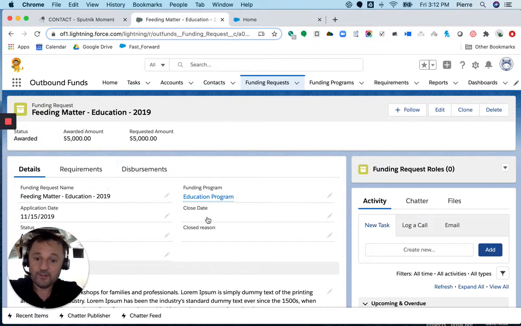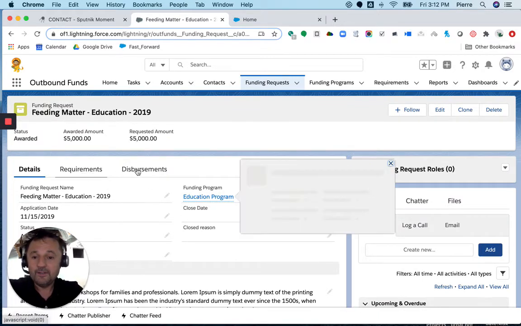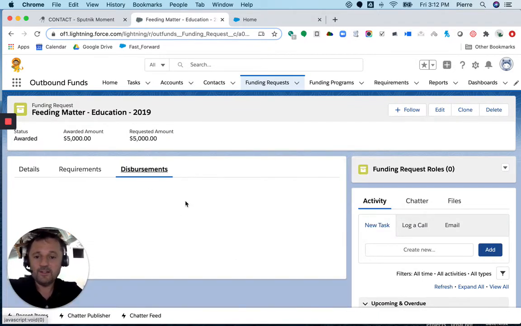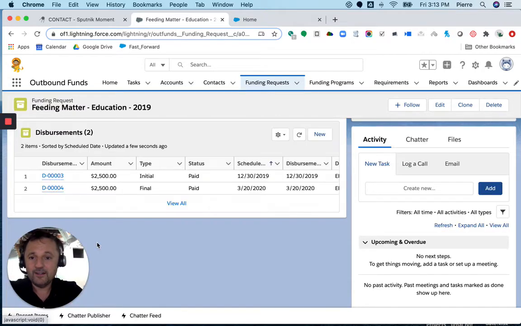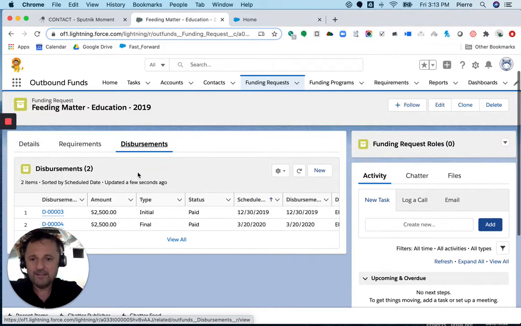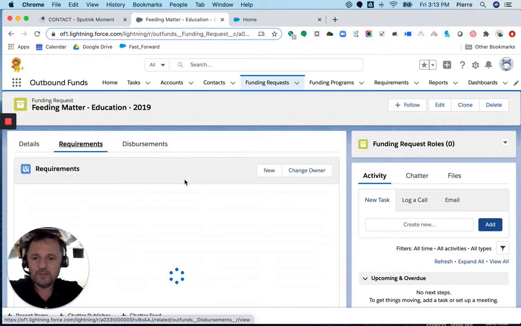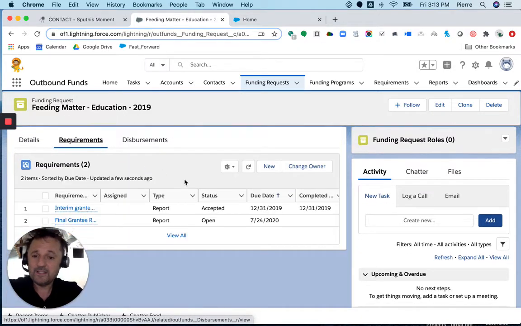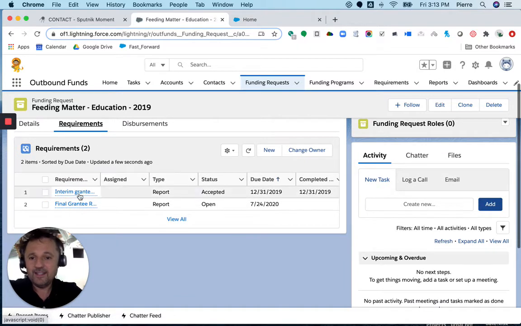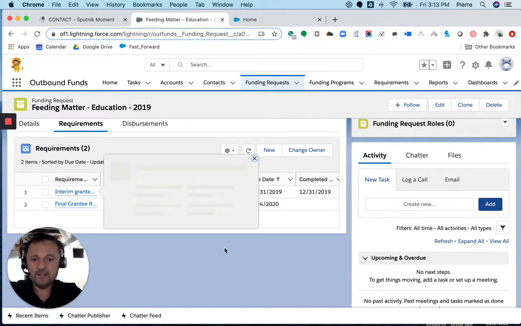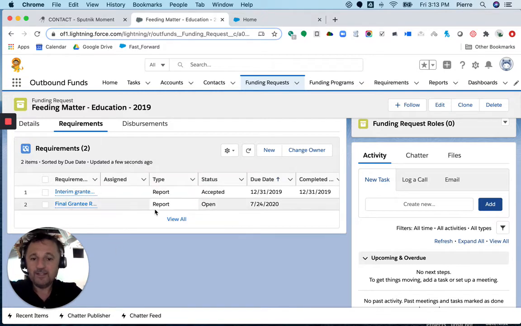If it falls under the education program, if I go under disbursements, I'm going to see the list of payments that are associated with this grant. So there are two. Both of them have been paid. If I go under requirements, so those are grantee reports, I will see that the interim grantee report has been submitted and accepted. But the second report, the final report, is still open, and this is what's overdue.